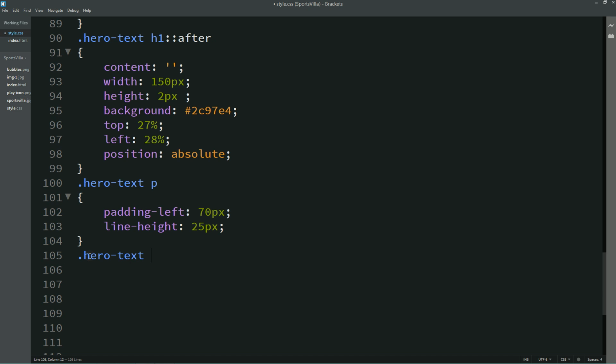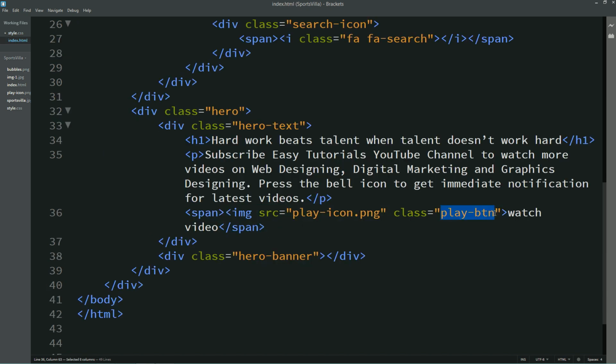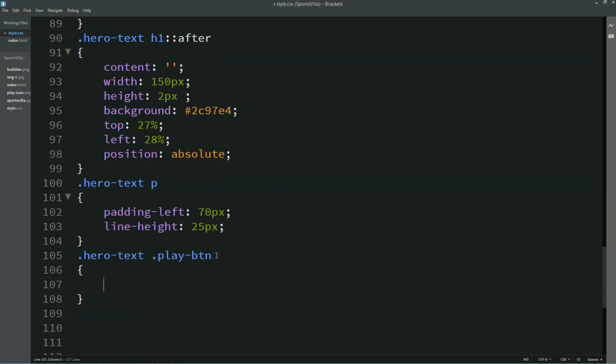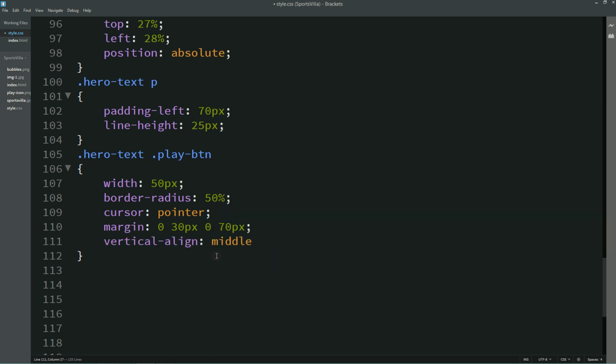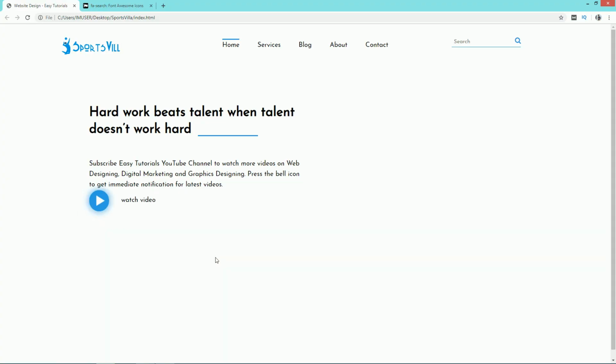Just copy this class name and next we'll copy the class name play btn. Width will be 50 pixel and border radius 50%. Cursor pointer. Margin 0 30 pixel and 0 70 pixel. Vertical align middle, box shadow. We'll add some shadow here. Now you can see some different alignment.